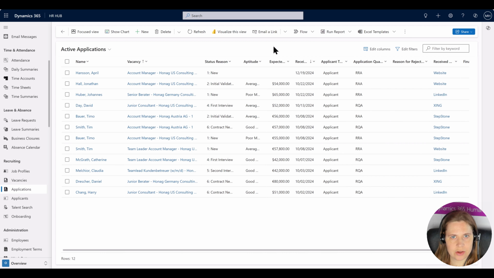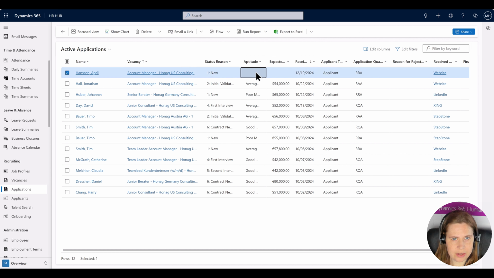Next, let's have a look at what it looks like if you want to process a new application in your HR solution. As you can see on the left-hand side, I am already inside of the area Applications, and I would like to take a look at the new application that I just got via the recruiting portal on our website. Nothing has been filled here yet manually.